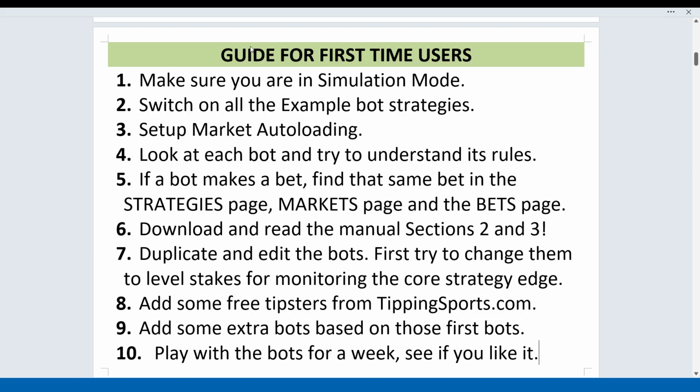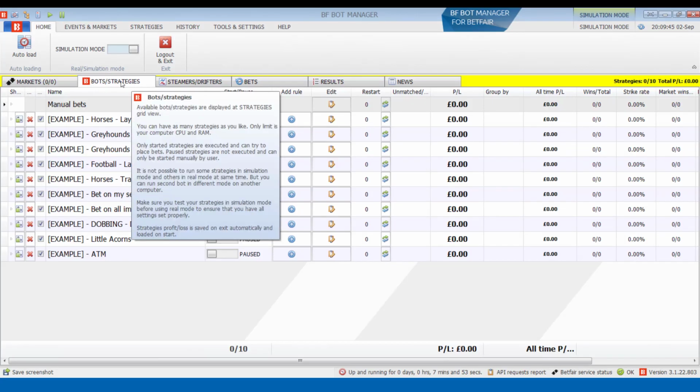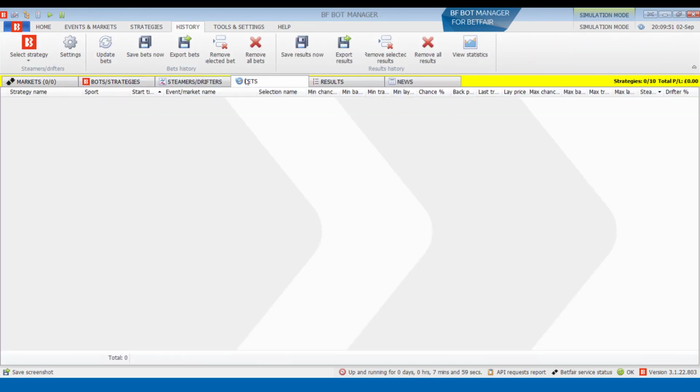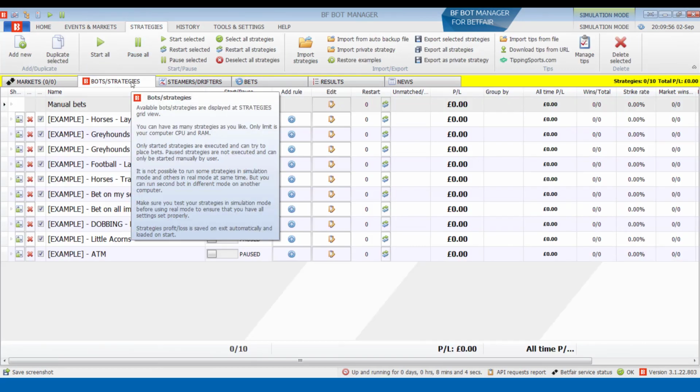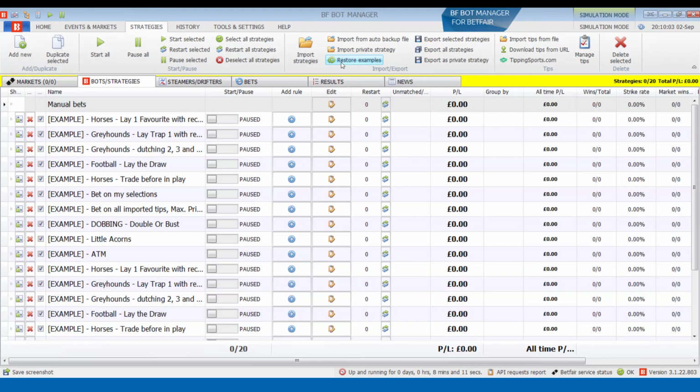The next step, I recommend switch on all the example bot strategies. Just get them going. The bot strategies will be in the bot strategies tab. There are 2 ribbons here. There's one at the top and there's another one here. So click on the strategies tab and you should have all these example strategies here. If you do not see them there, then click on restore examples.